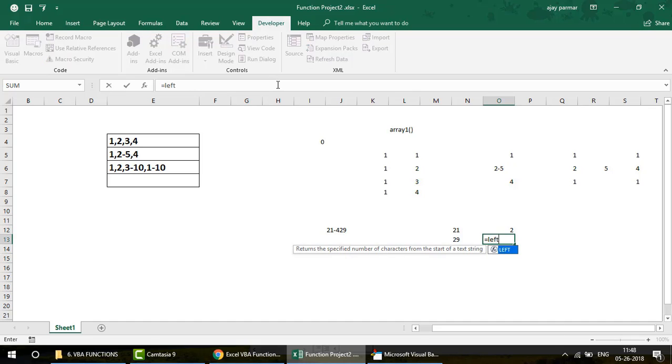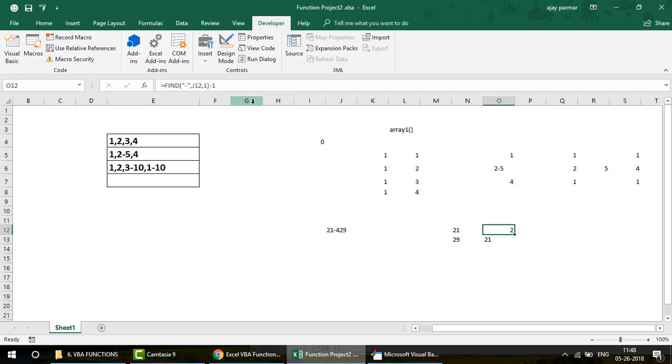So now you say left, and from the left I need how many characters? The characters which I got after finding the position of the hyphen and subtracting 1 from it, because I don't need the hyphen, that's why I'm subtracting 1. If you remove this, you'll get 21 hyphen, which is wrong, right? That is the logic.